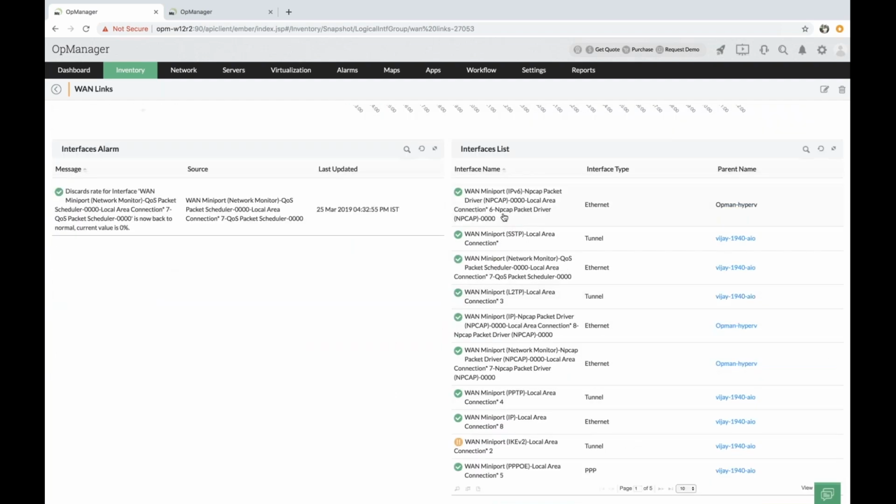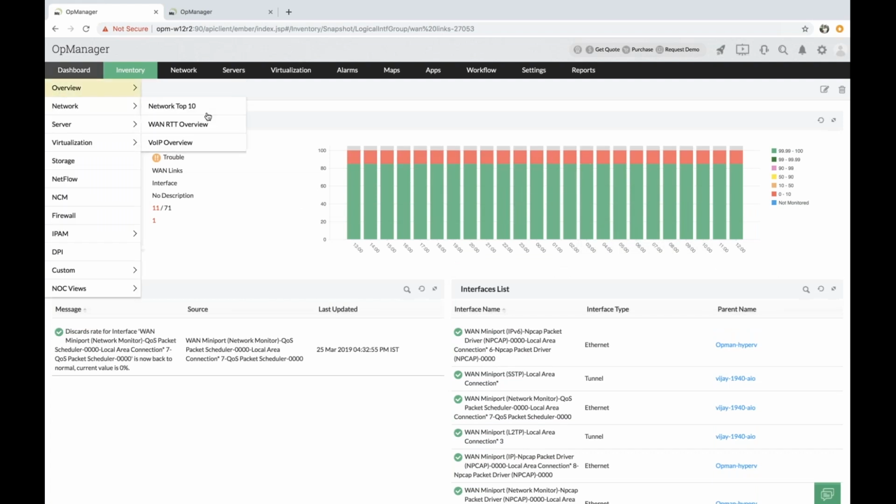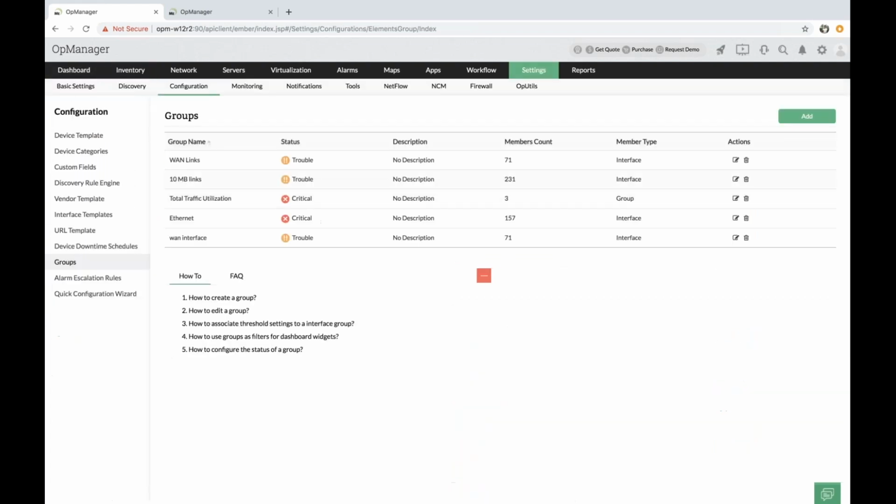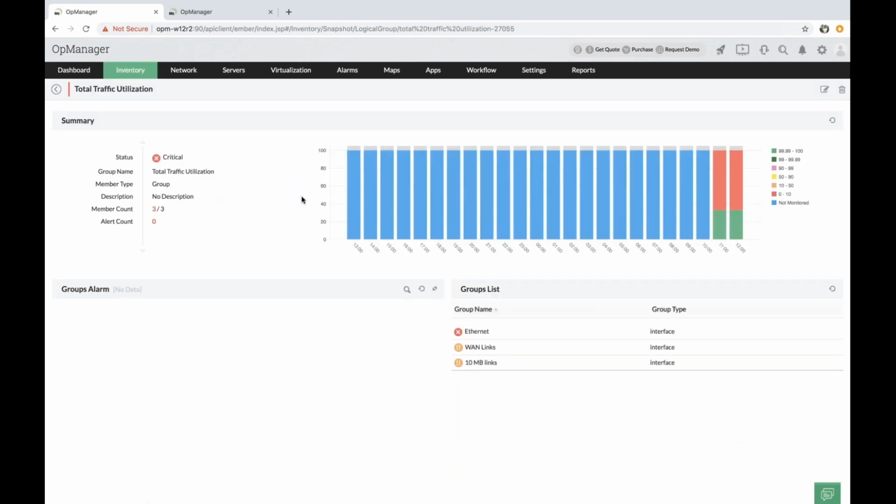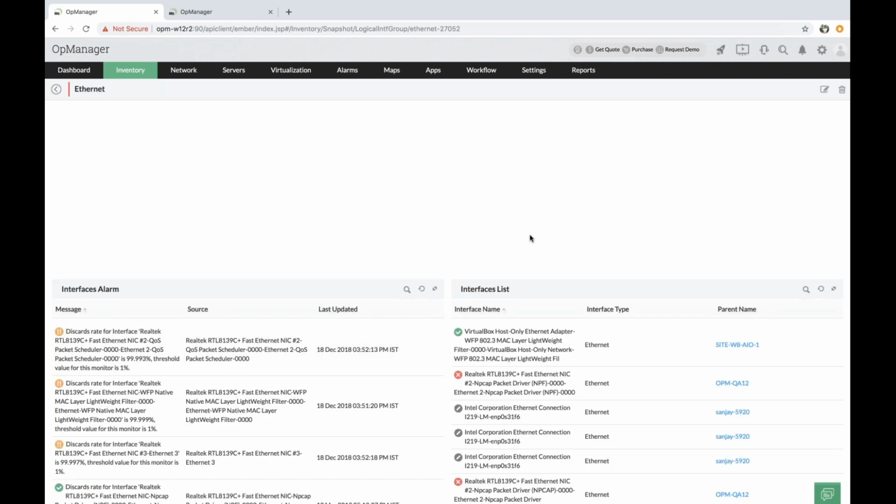From here, you can either navigate to the interface snapshot page, or if you want to go to the respective parent device, you can also navigate from here. Next, this is a group created for multiple interface groups. It has all the group names available, and if you want to drill down to one of these groups, you can drill down so that it takes you to the group snapshot page of that subgroup, and you can see all the relevant information from here.